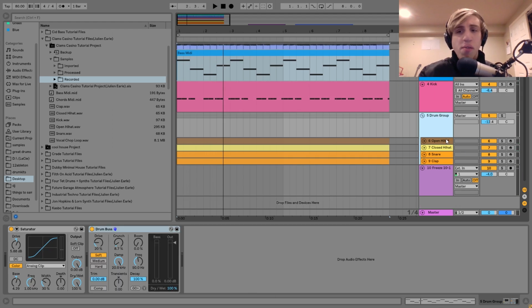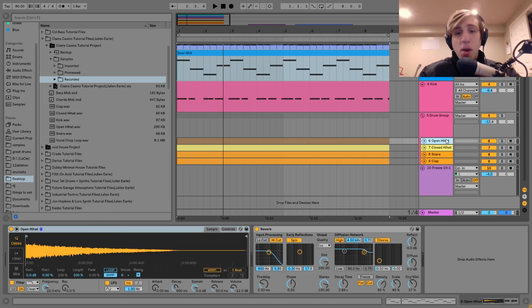So yeah, the next thing that we have here is this drum group, and what I'm going to do is show you all the individual sounds and then show you what's on the group. So the first thing we have here is the hi-hats, which sounds like this.